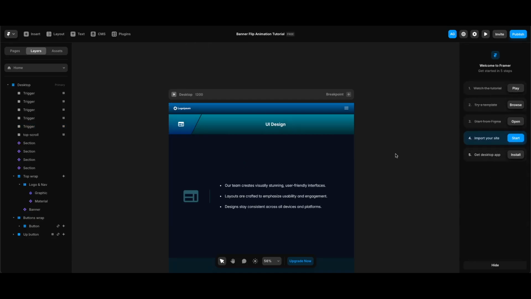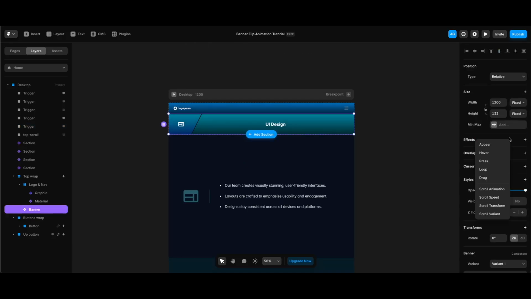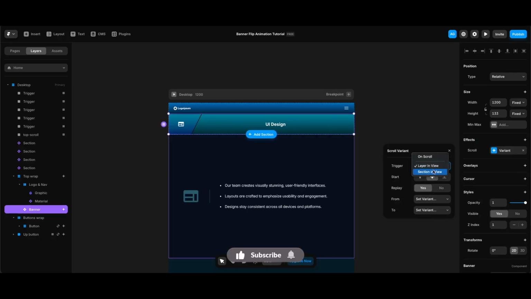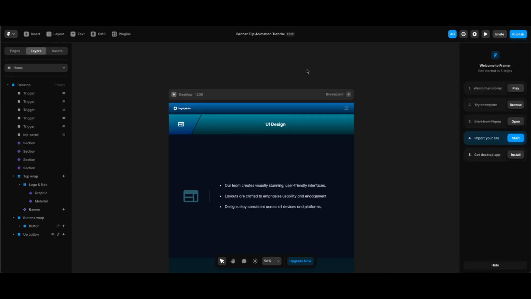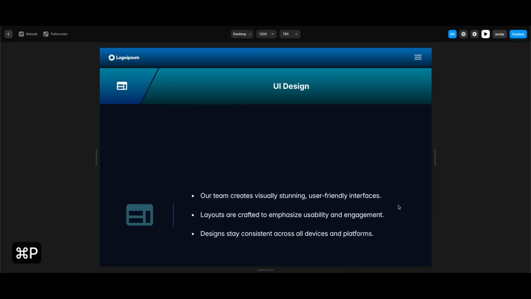Now that we have all of the trigger sections, after selecting the banner component, we can create a scroll variant effect, right? I'm gonna select section and view as trigger, and I'm gonna change viewport to bottom as when the next section is at the bottom of the viewport, which is section 2. We want transition to banner component's second variant to happen, and I'm gonna go ahead and add other sections and variants. So let's test our banner animation.